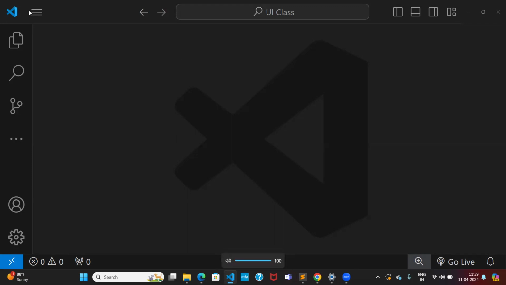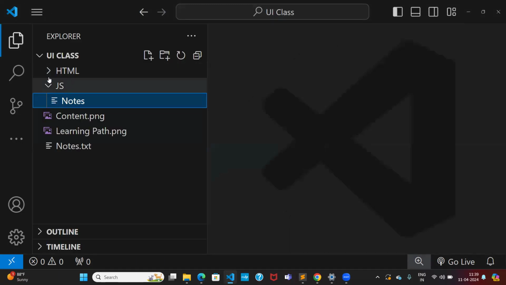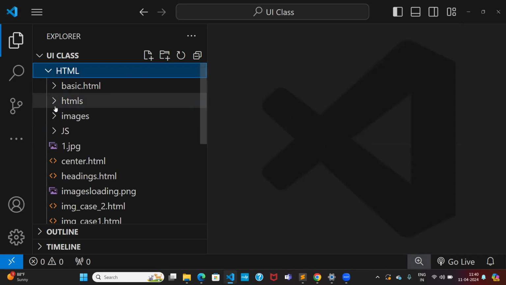So yesterday we started with HTML tables, and after that we discussed other components, images, right? Images we discussed, and now today we want to go with some other things.